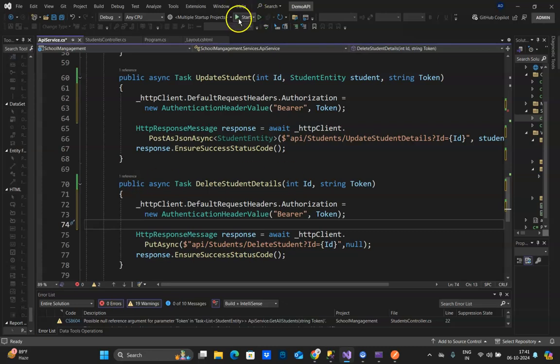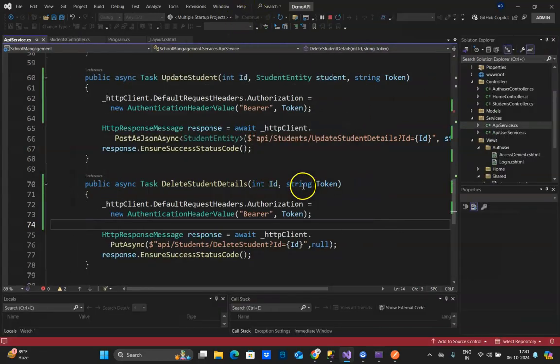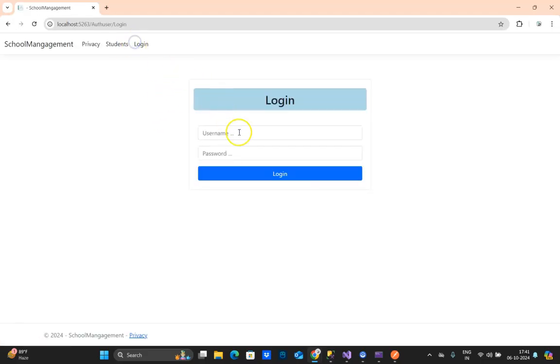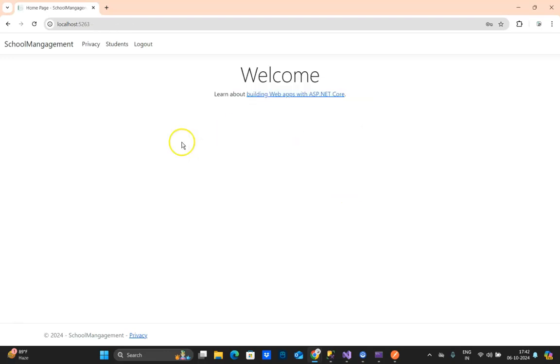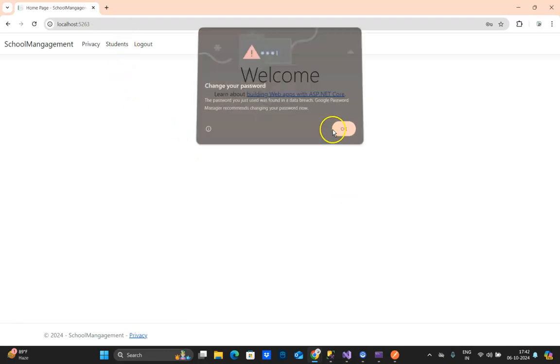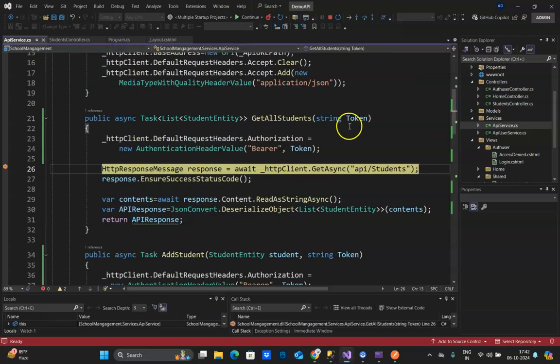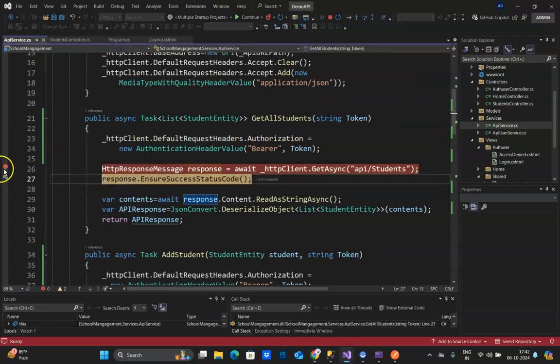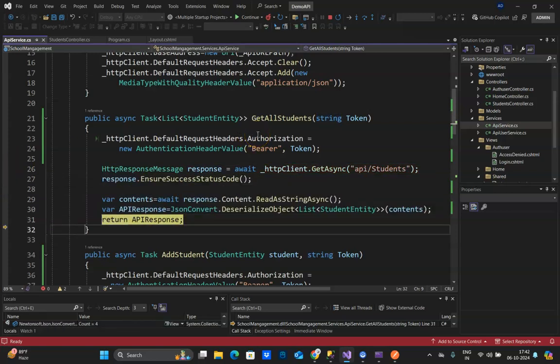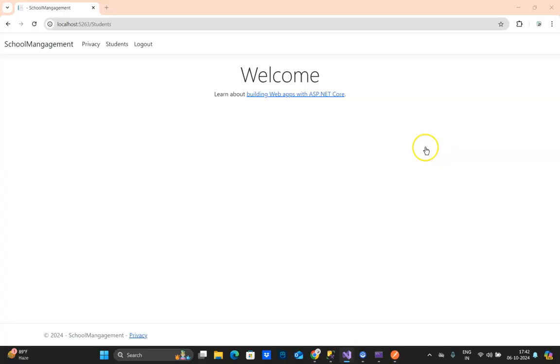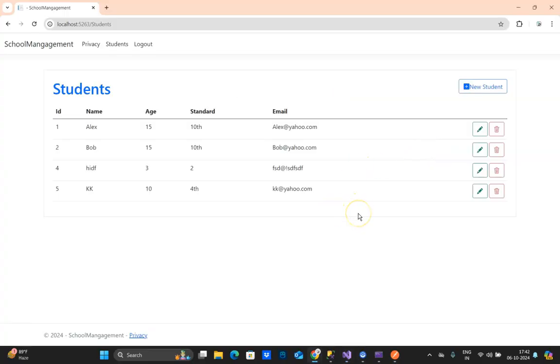That's it. I'm going to run the project again. Login, and now I click on student. Okay, so now we set the header. Here you can see the token, and now I should be able to fetch the response successfully from my code. Here you can see 4 records are fetched, and I should be able to see the data as well.